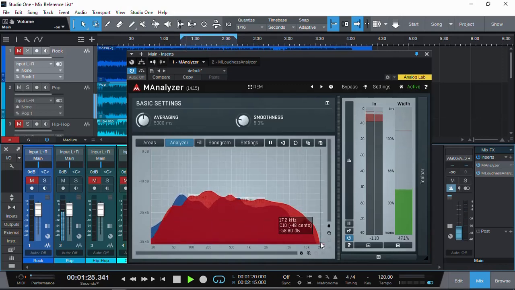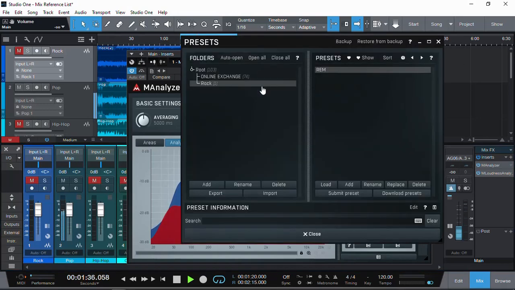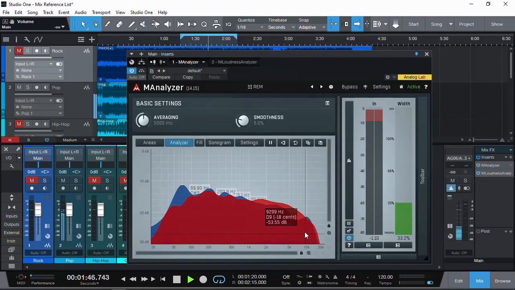And that's it. Of course, you can create your own reference. You can use other genres of music that you're trying to mix as a reference and save it as a preset. So next time you want to match your song to a particular genre of music that you already know and you created a reference for, you can use it this way and match the tonal characteristics to it.